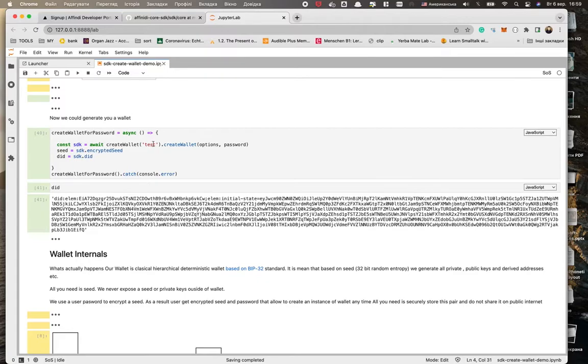We get the factory and use the create wallet method with the options and our password, and then we get back an instance of the SDK. We could say that it's just the wallet. And you get back two super important parts. The first important part is the encryption seed. Please keep it secret, do not share it with anybody. It's the part that, together with your password, allows you to recreate or unlock your wallet. You will see later how to do it.